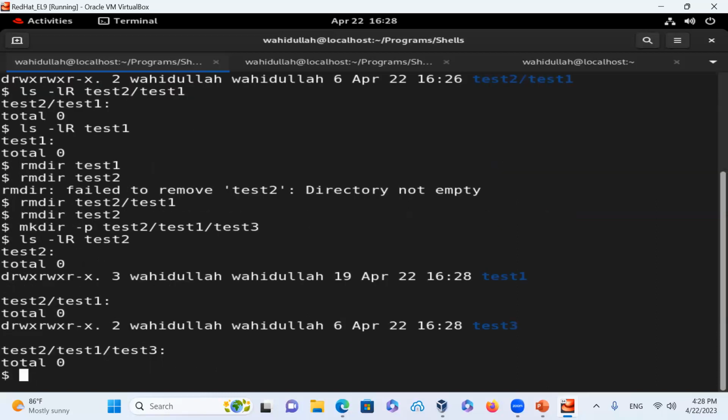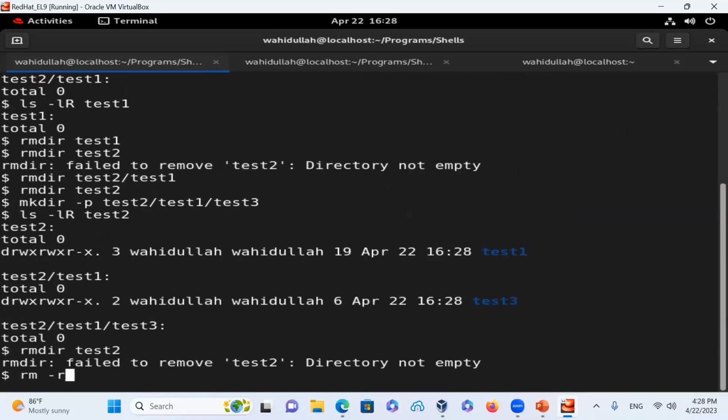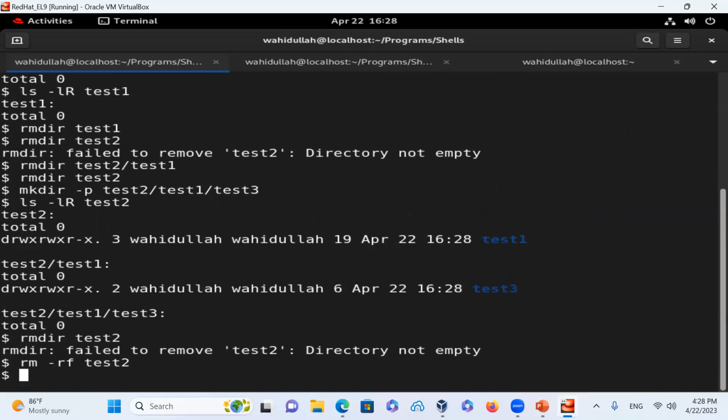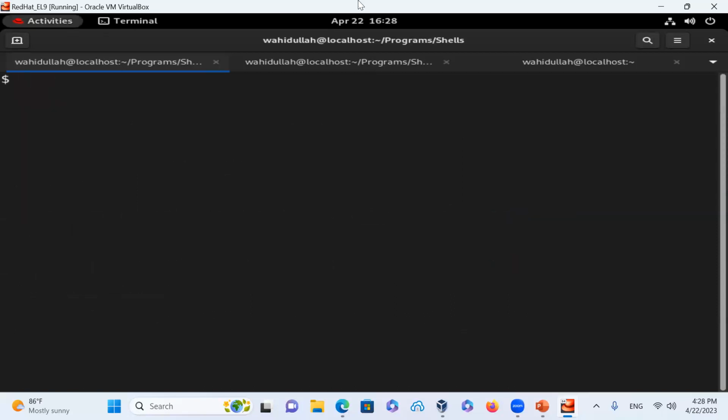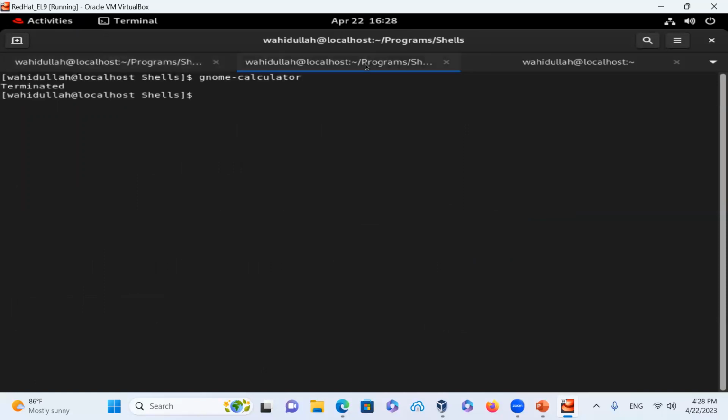So in order for me to delete all of them in one shot, rmdir test2 is not going to do it. But I could do rm -rf, recursively forcing it, test2. It is there, and now it's gone. So test2 doesn't exist anymore. Be careful when you're doing rm -rf. Make sure you're not doing it for no reason, like on production or something. You want to just delete what you want to delete.